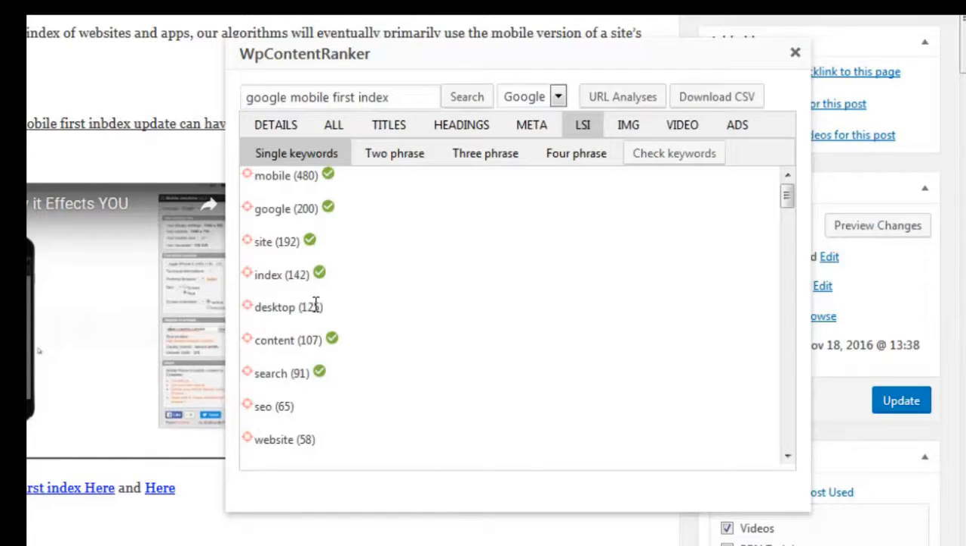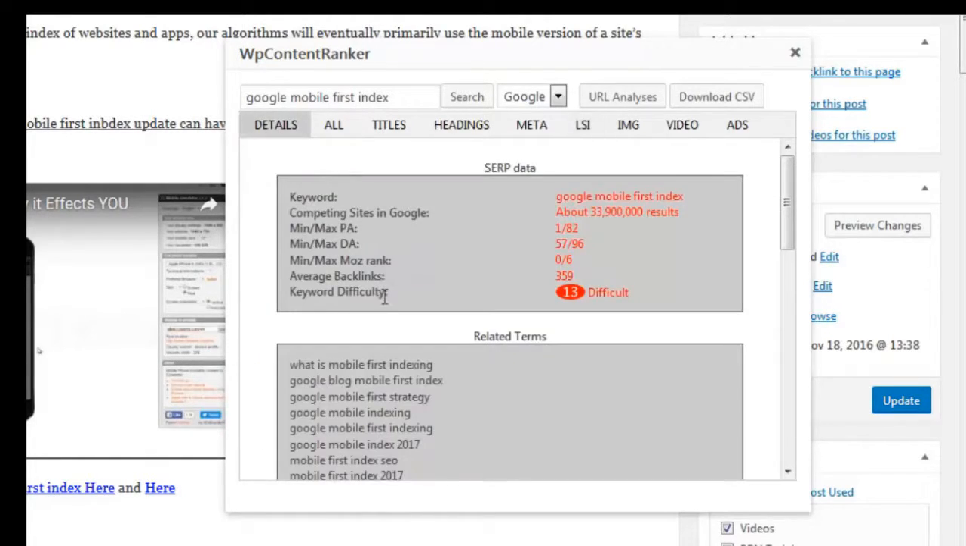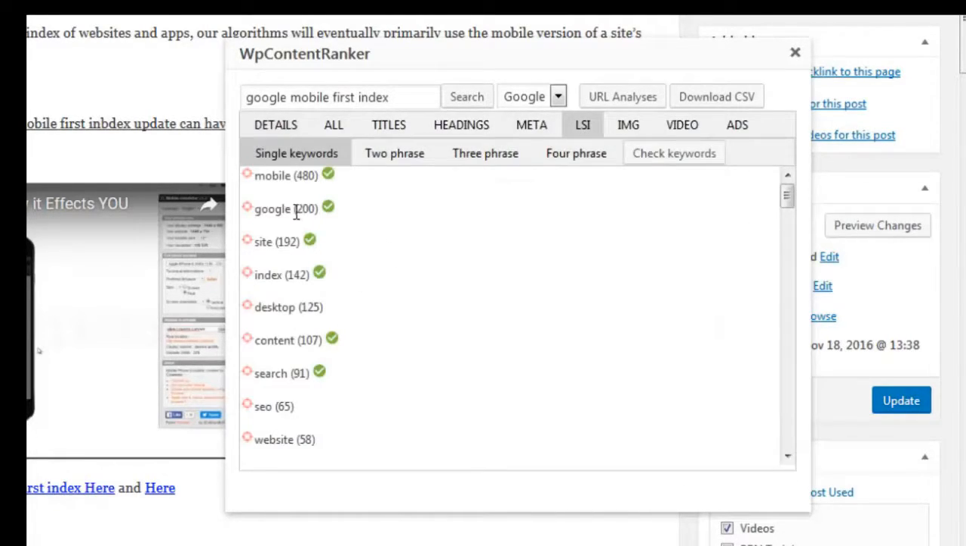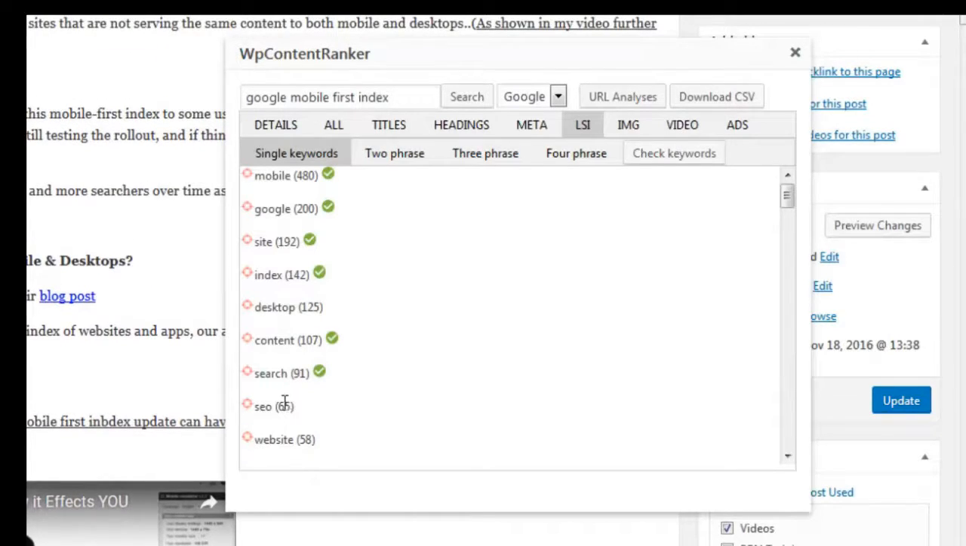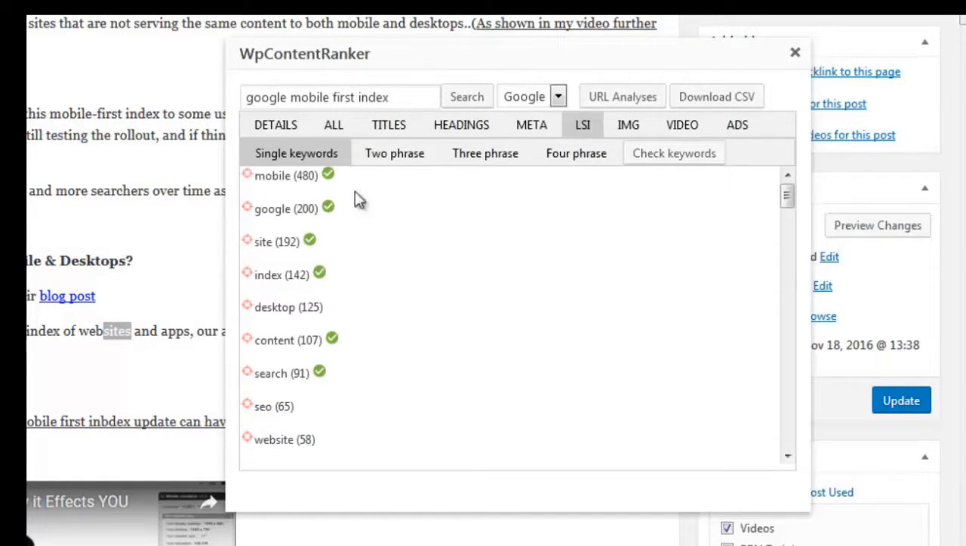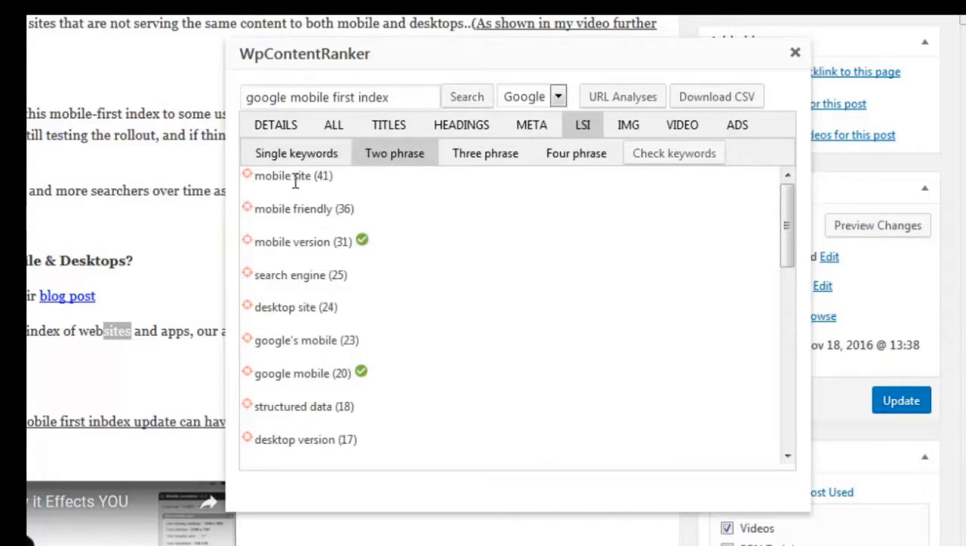So desktop is used 125 times when comparing all of the text with these top 10 ranking sites. So that's a term that I should be using in my content. I should be using the keyword SEO as well. I should be using website, guys. I'm using websites but not website. And whatnot. Okay, you've got two-phrase keywords. You've got mobile site, I'm not even using. Mobile friendly, I'm not even using. So there's a number of things that I can do down here now, guys.